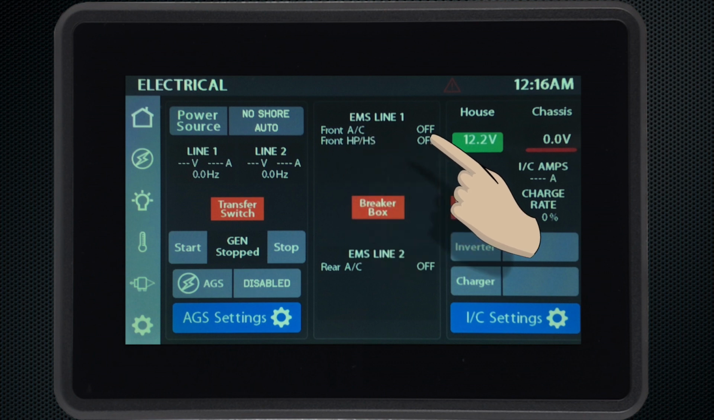It is most commonly used in situations where you are plugged into 30 amp service rather than 50 amp. It will likely not be needed when plugged into 50 amp service, since it's highly unlikely you will ever exceed the 50 amp threshold.